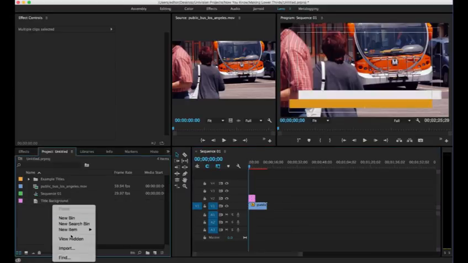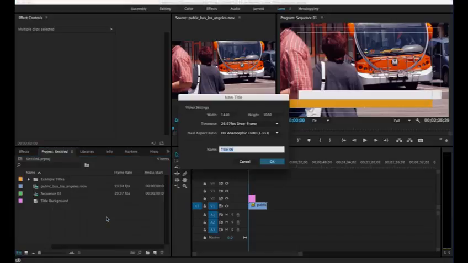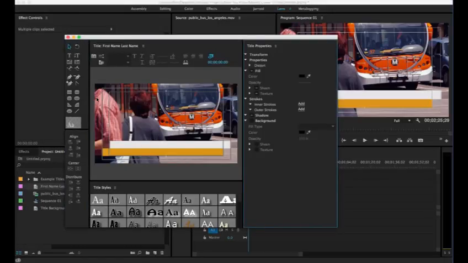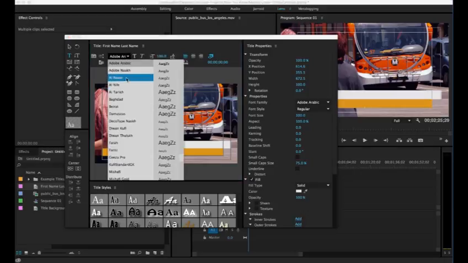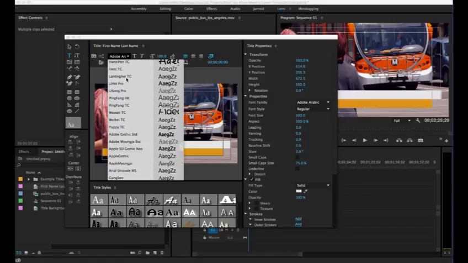Next, I'm going to right-click, New Item, New Title, and I'm going to title this the first and last name of whoever the title would be for. I'm going to highlight all of it, Control-C to copy it, and I'm going to click on the T for text. I'm going to Control-V, paste it, and I don't really like this font, so I'm going to highlight it, go up to the font area, and scroll to find Arial, which is all the way at the top.